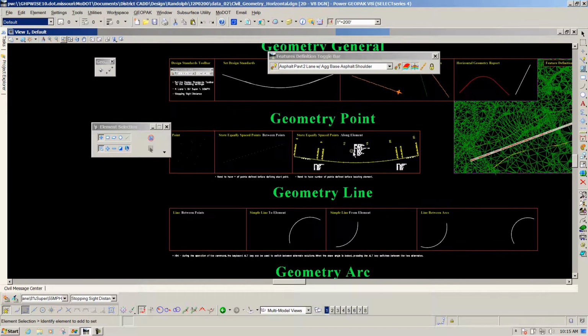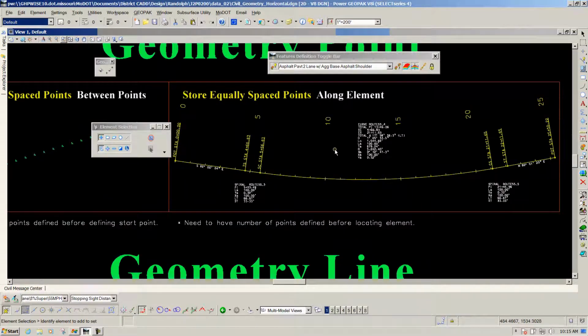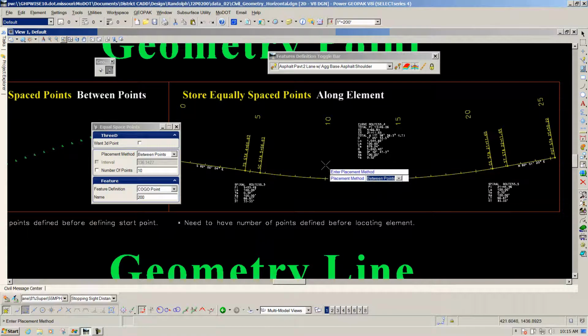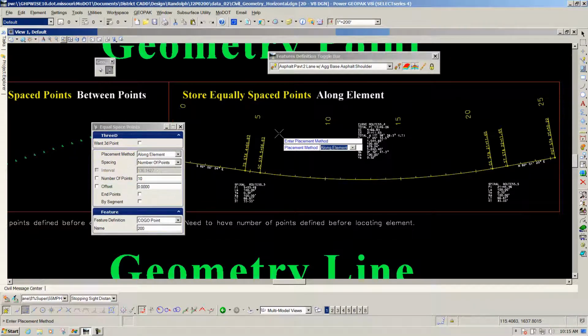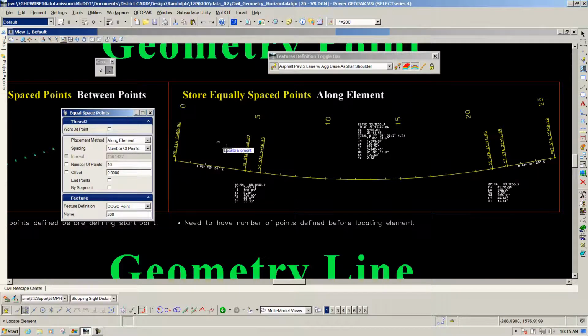This is very similar: store equally spaced points along an element. So I'm going to go back to that same tool. This time I'm going to use the other option instead of between points, and I'm going to use my down arrow to switch. Once I have it set to along element, I'm going to accept it. It now says locate the element, so I'm going to locate the element.